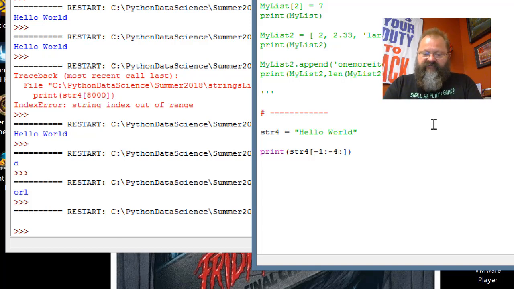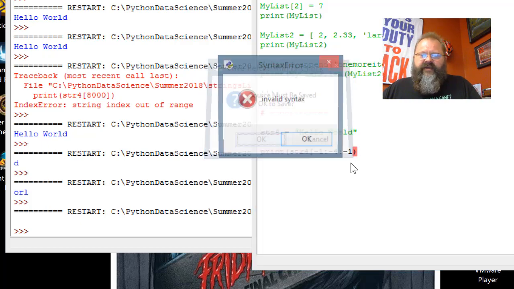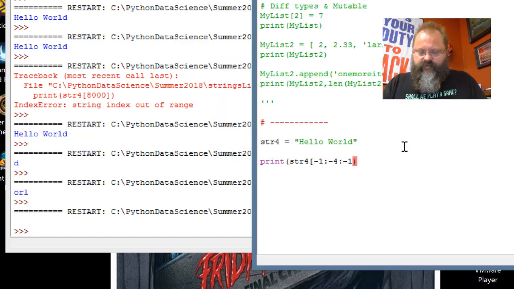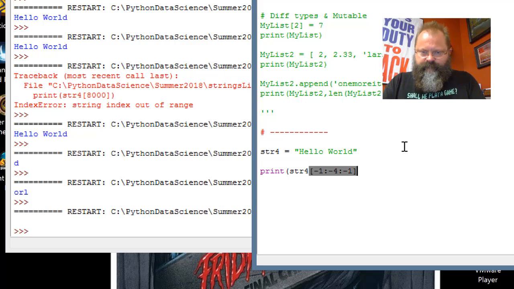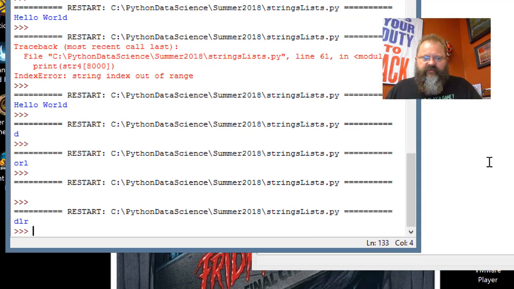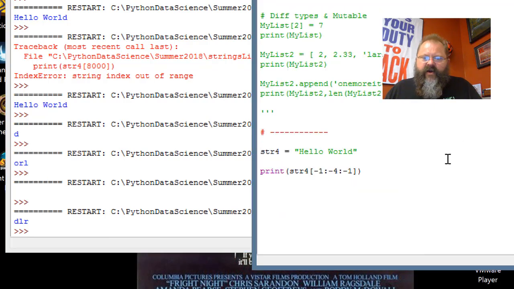Now, if I took that and I added the third component and said instead of going forwards, go backwards. I did save it. What in the name of heaven? Okay, that's why. I gave it a paren. There we go. So now, start at -1, go to -4, but do it backwards. Now Python's happy again. DLR, I mean. So I went to D, I got my L, I got my R, and then I didn't get O. So I did it backwards.